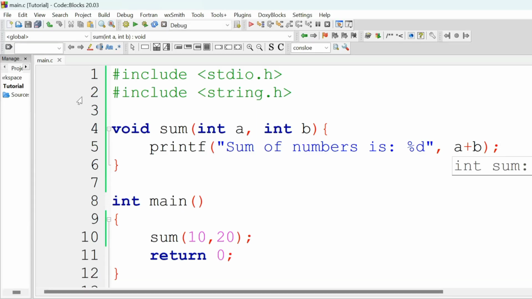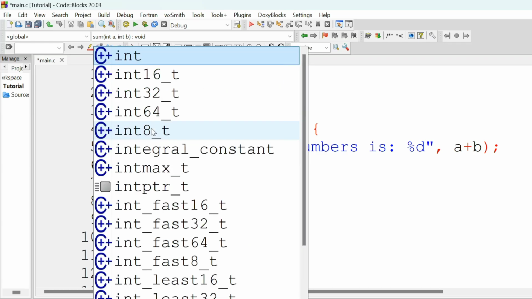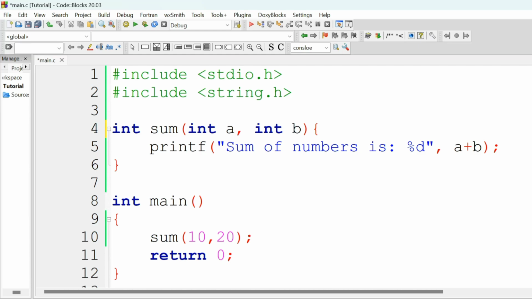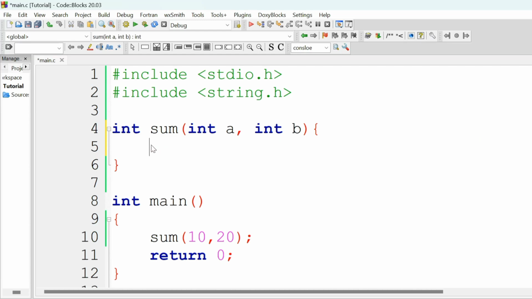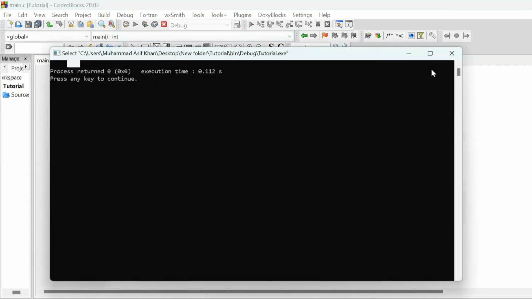You can change the type of a function. Void type means this function will not return any value, but if I change the type to int, it means this function will return an integer value. So in this function I am returning a plus b. Now if I call this function, you can see in main function sum is called, you can see nothing happens.